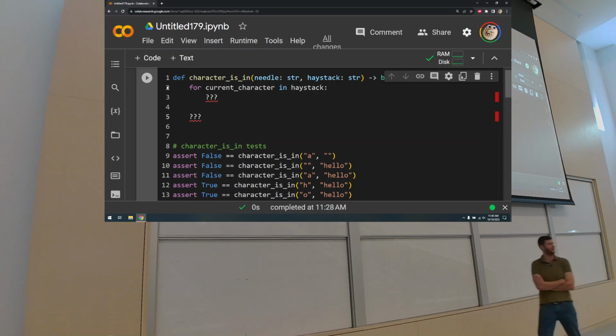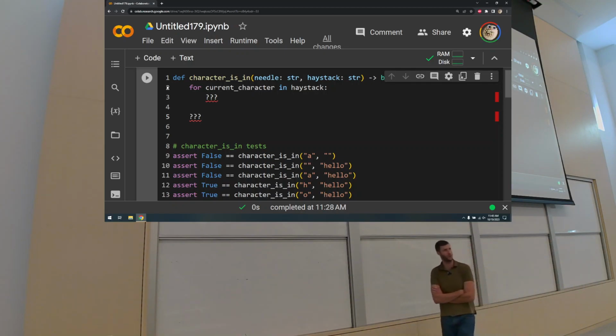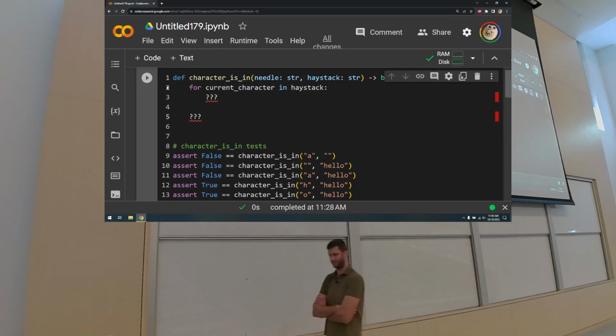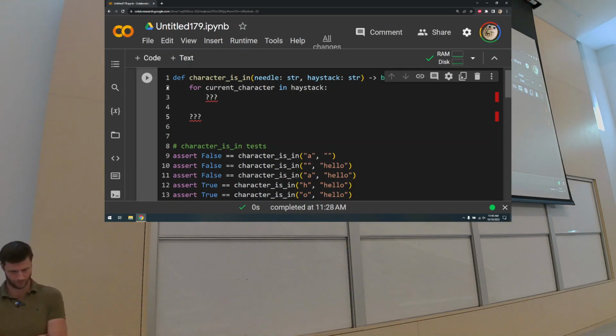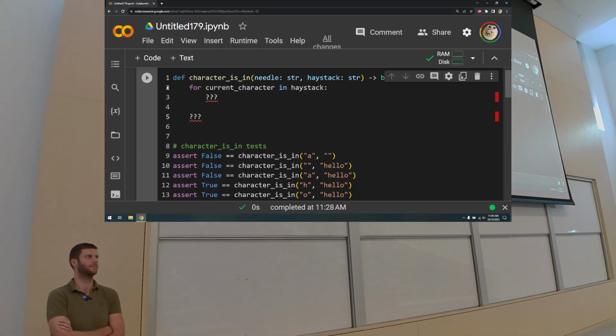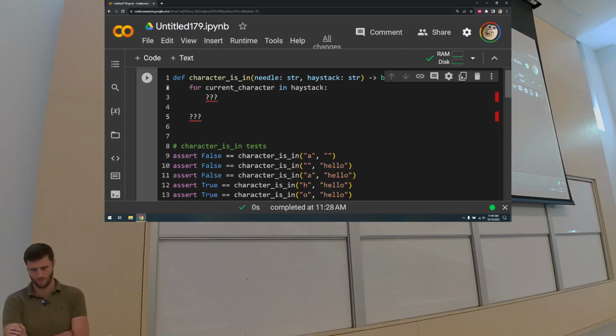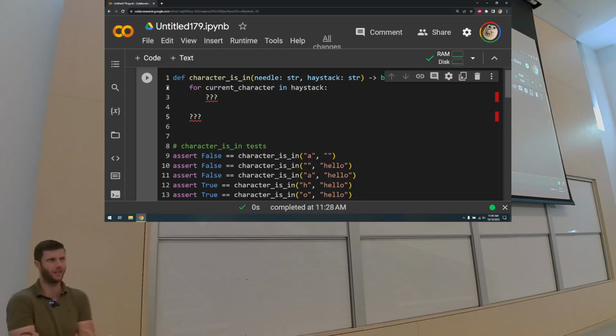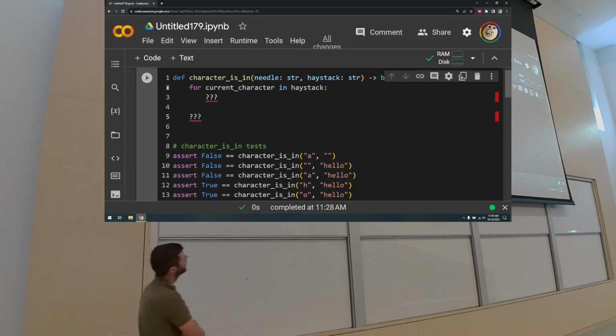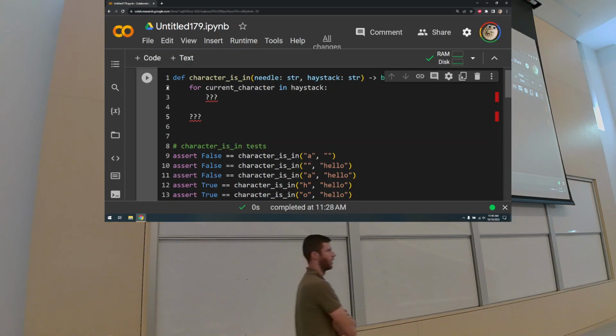Raise your hand if you're done. One person, two people, three people. Here, I changed it to a for loop template. Maybe that's more helpful to you.